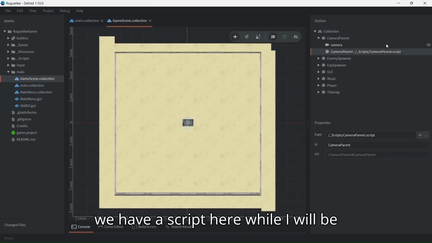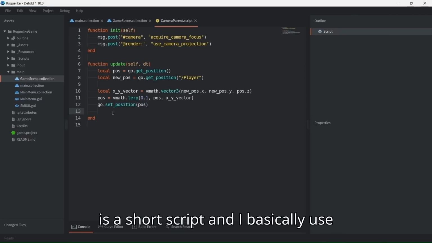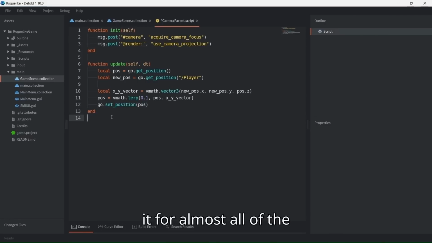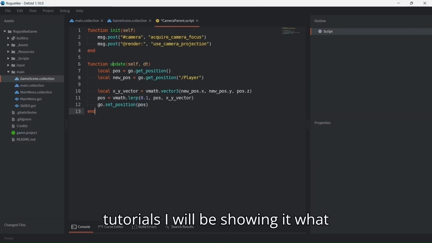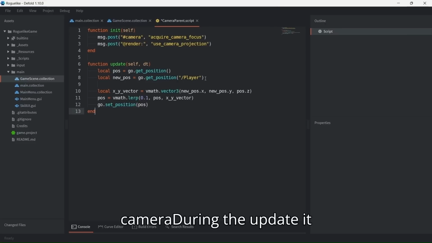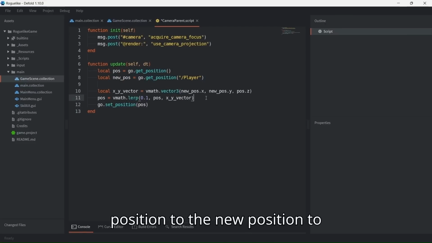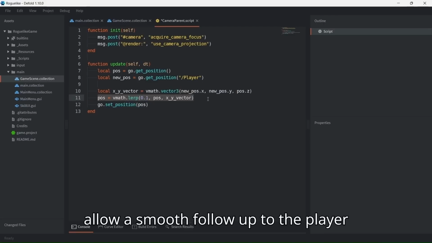Then we have a script here. While I will be explaining other scripts later, since this is a short script and I basically use it for almost all of the tutorials, I will be showing it. What this basically does is enable the camera. During the update, it gets the player's position and lerps its position to the new position to get to the player. Using lerp will allow a smooth follow to the player.